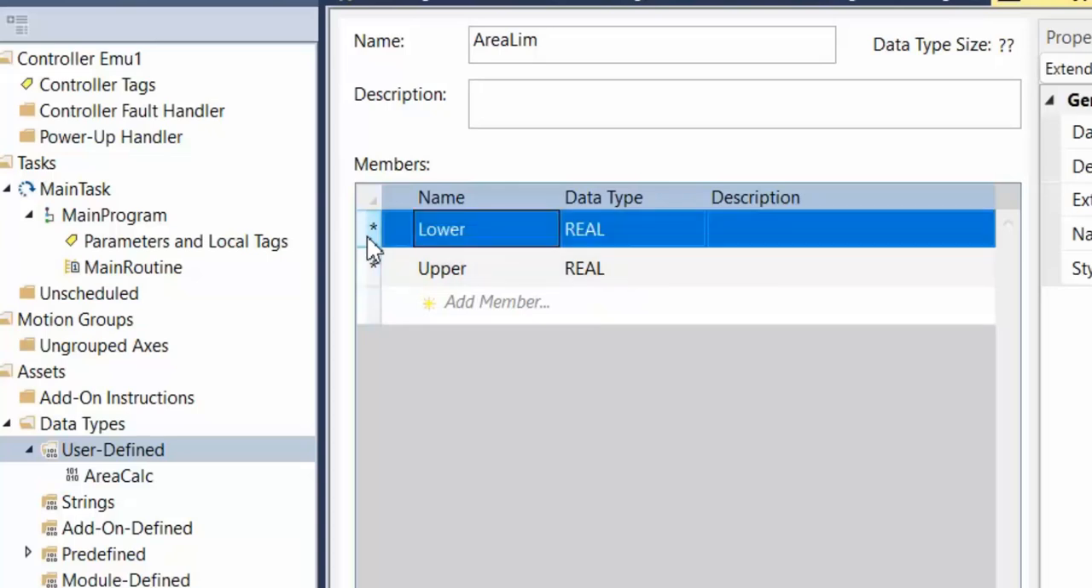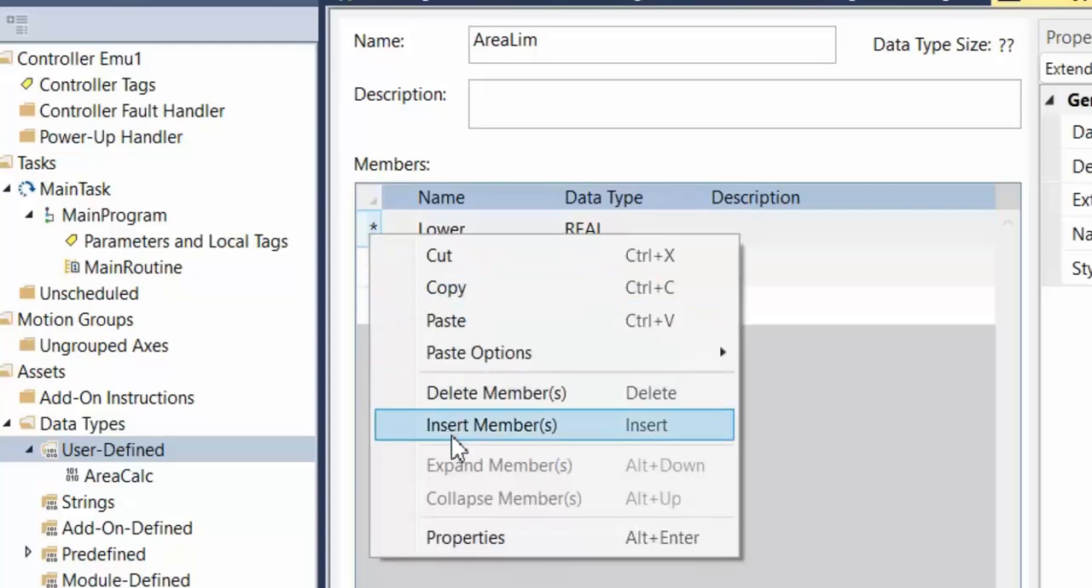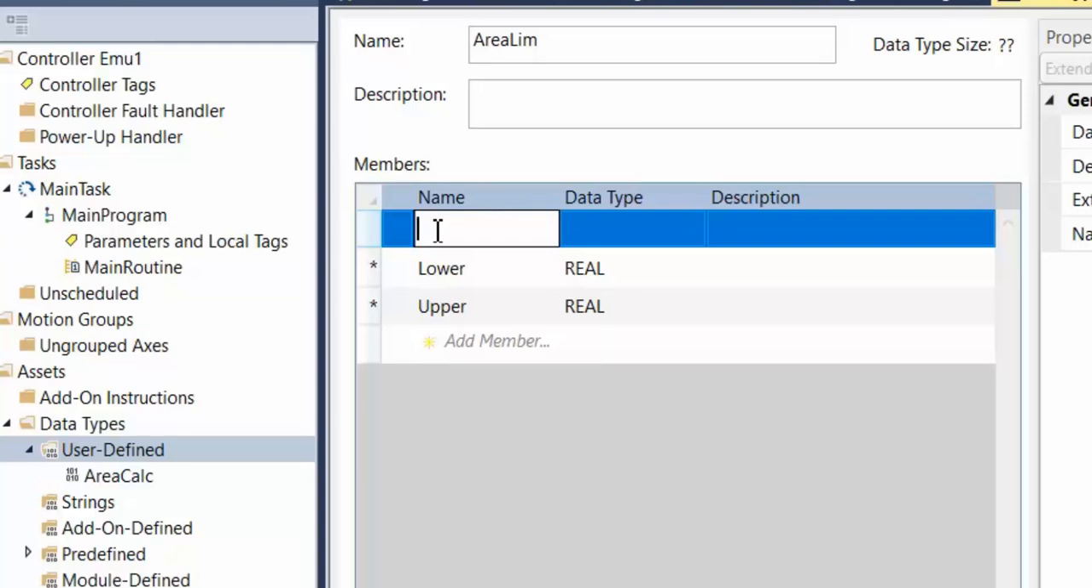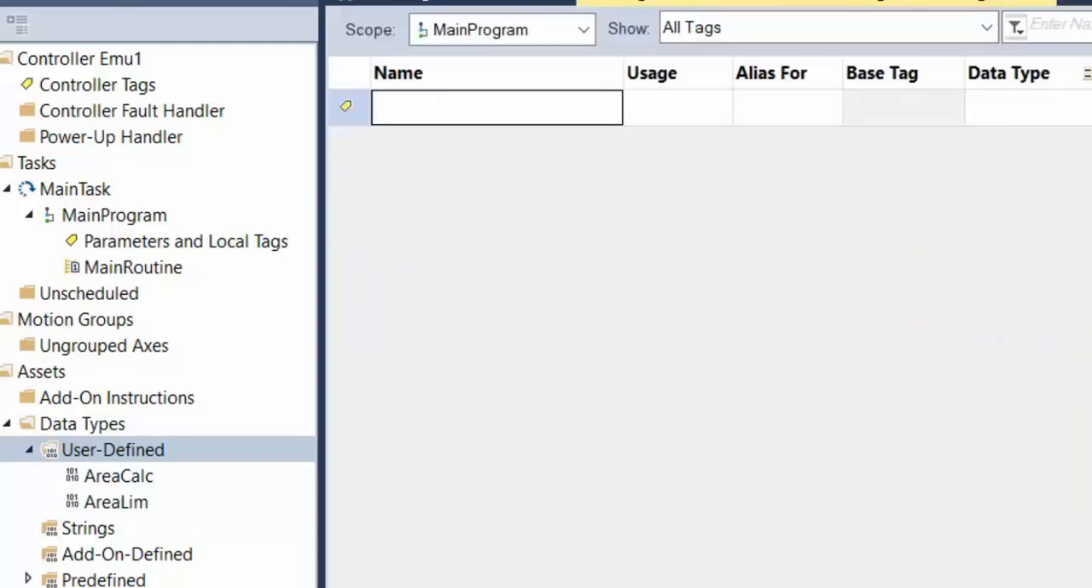I'd like to organize my members so that first we have a bool, then we have a double integer or real. That's why I want to insert it here. We can just use fault, or error, it doesn't matter what name. The important thing is that it's supposed to be a bool tag. So we can have it down here, and we have two UDTs created.